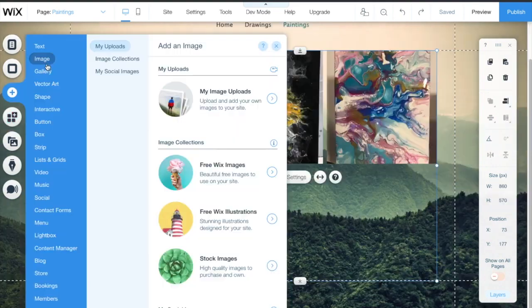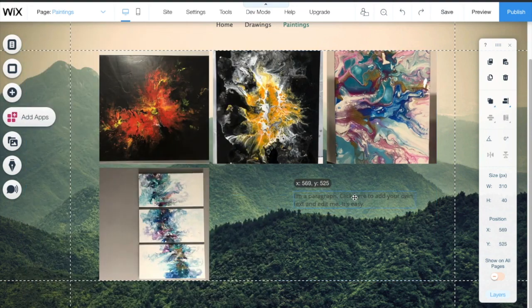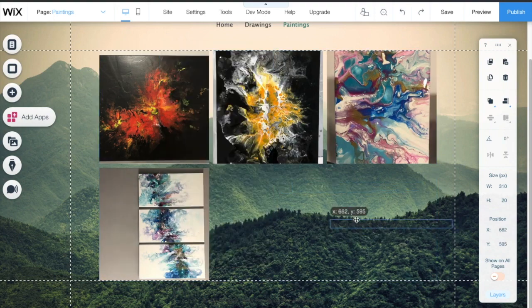All right, so let's add some text here. I'll show you how to do that. You can use this if you want to give an overall statement about what this page is about, or if you want a paragraph right beside an image, you can do that. So here are all my paintings. Okay, so as you can see, because of the background I selected, it's very hard to see the text.